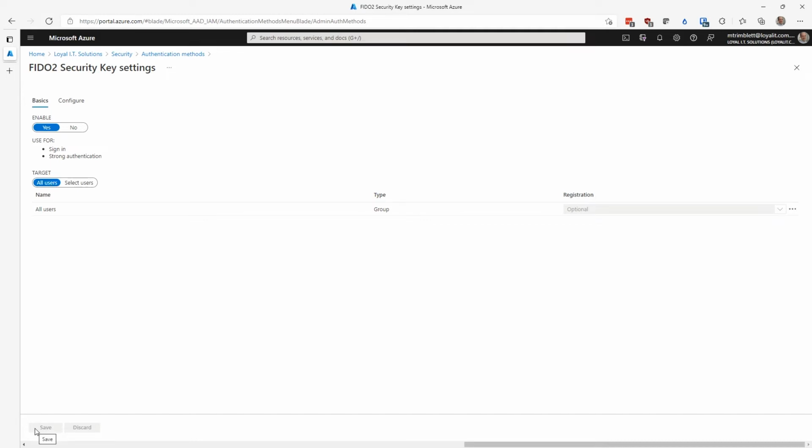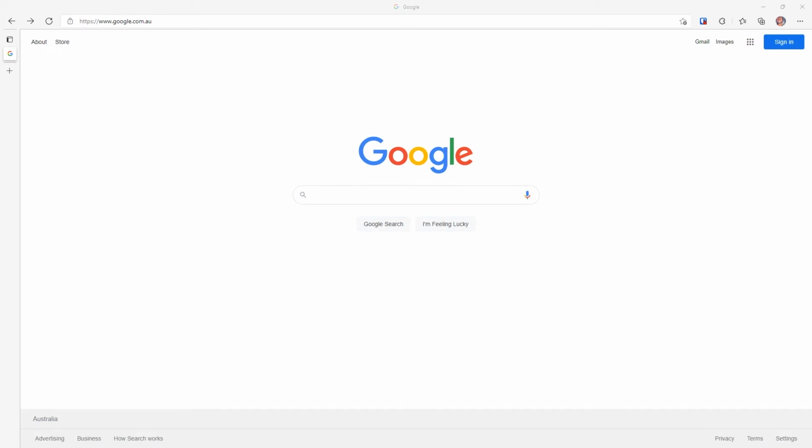If you don't want it for all users, you can select a number of users to activate with FIDO2 security keys. Once enabled, you then click the Save button to continue. Once this has been enabled in Azure, we now need to enable it on the user account.